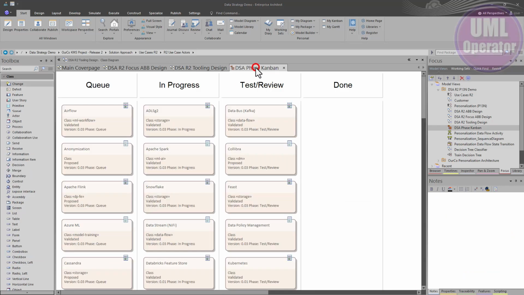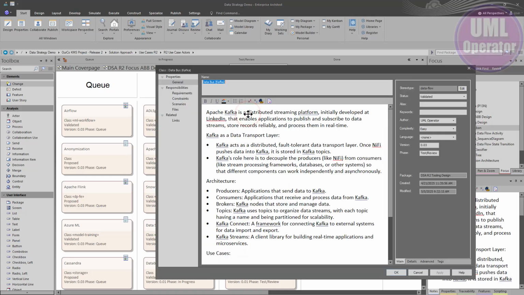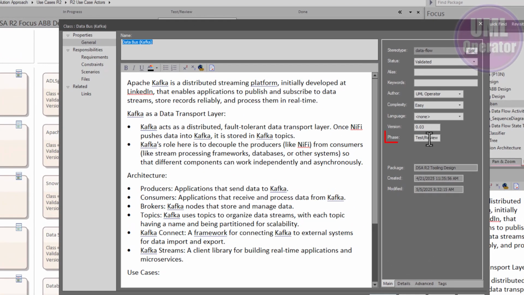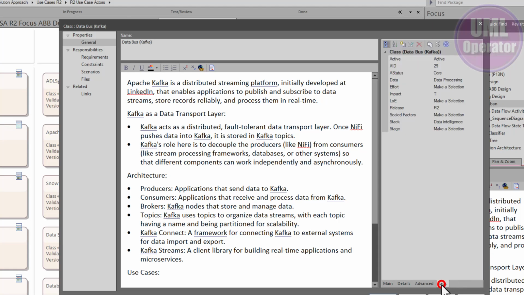I like to use Kanbans to represent the phases of where each element is in its delivery lifecycle. In previous episodes, let's just take the Kafka data bus architecture here. We've used phase to represent the release. And as I stated in those previous sections, I like to use tag values. So in this particular case, we have a release tag value, and we're calling out release 2 and tagging the elements as we're going through design iterations to represent what release they're in.